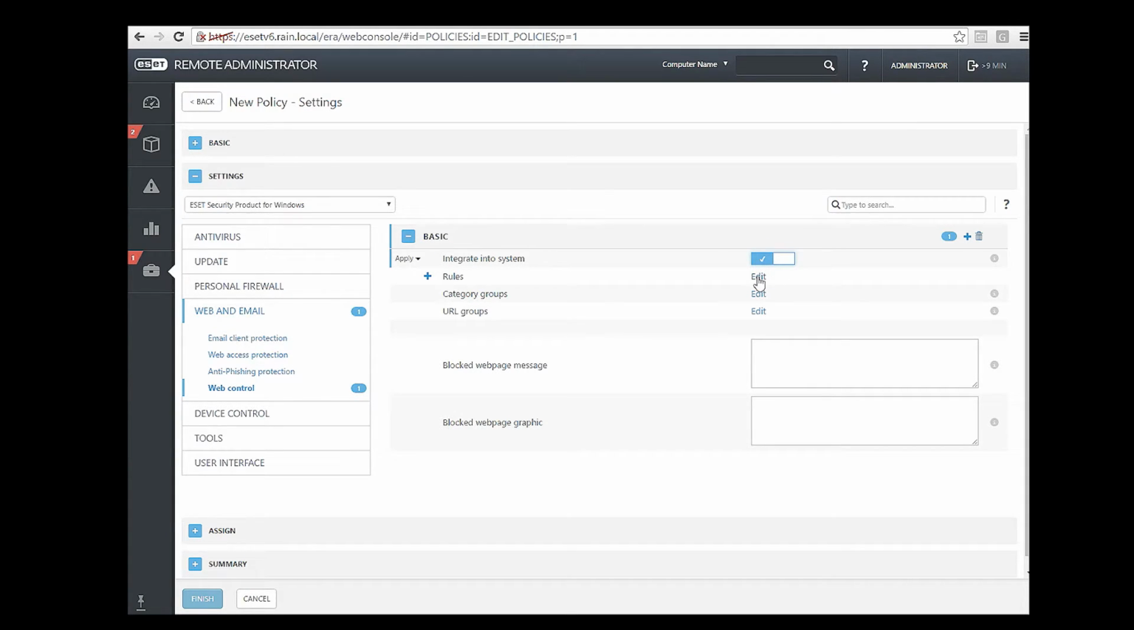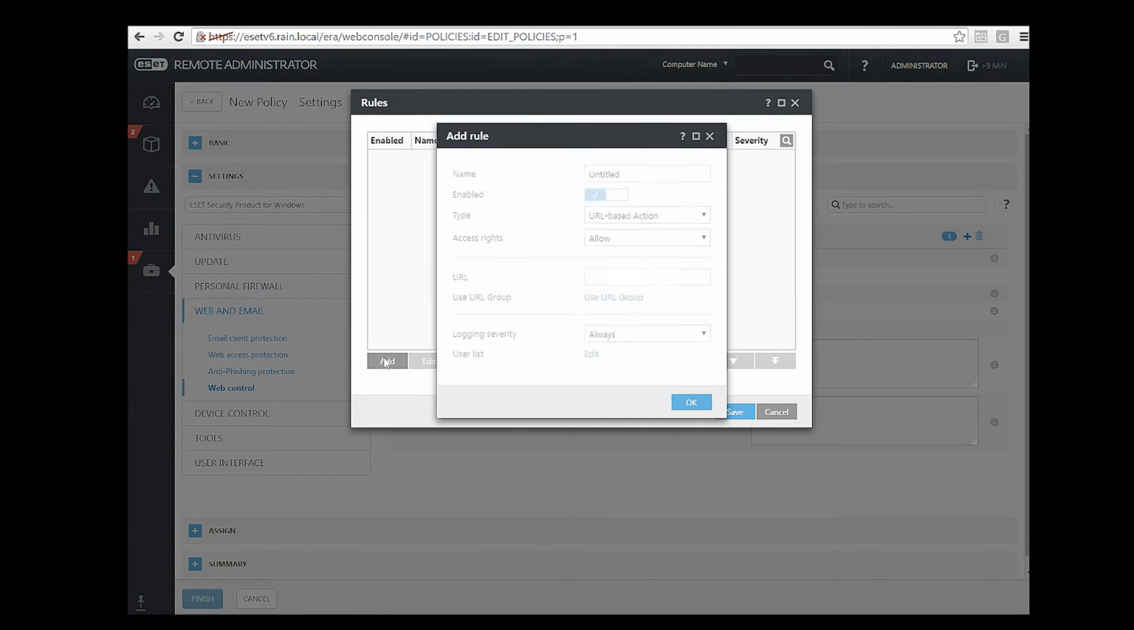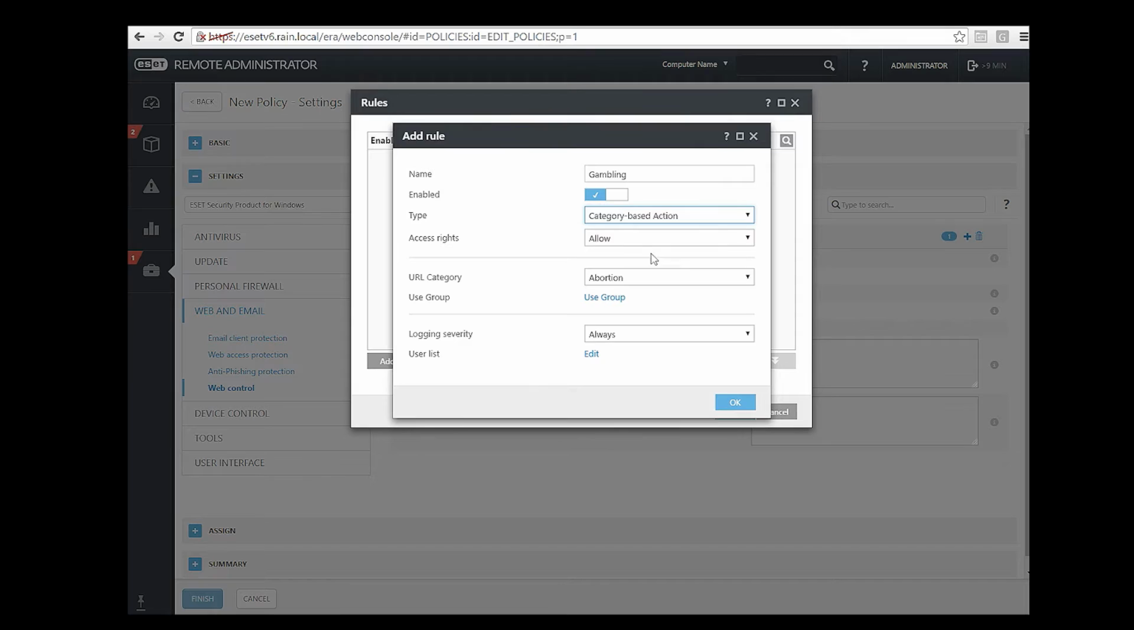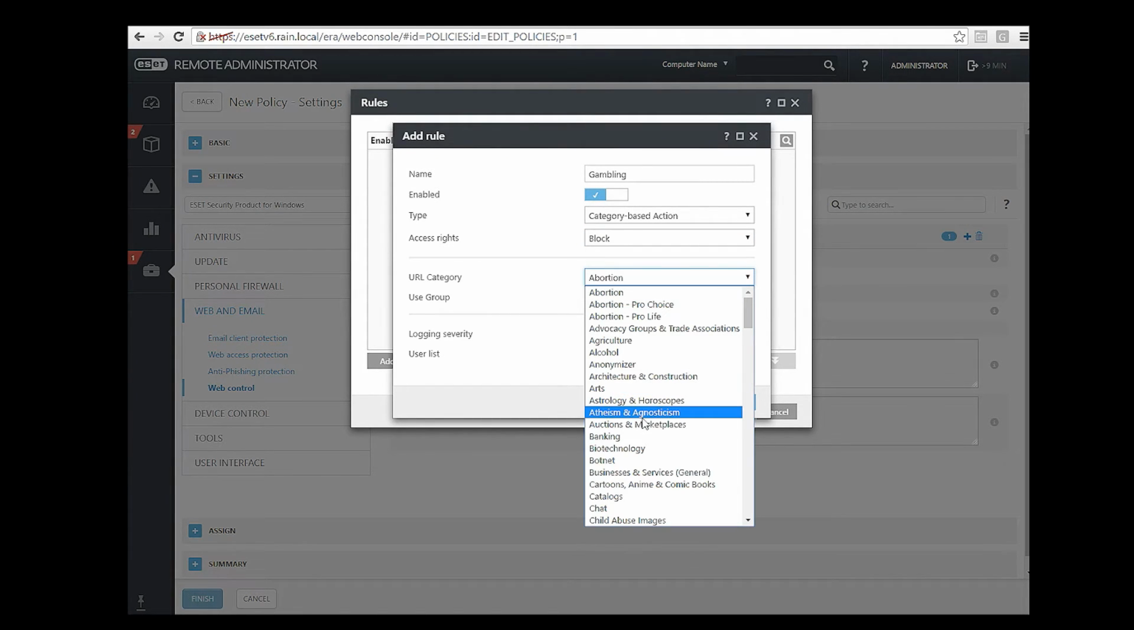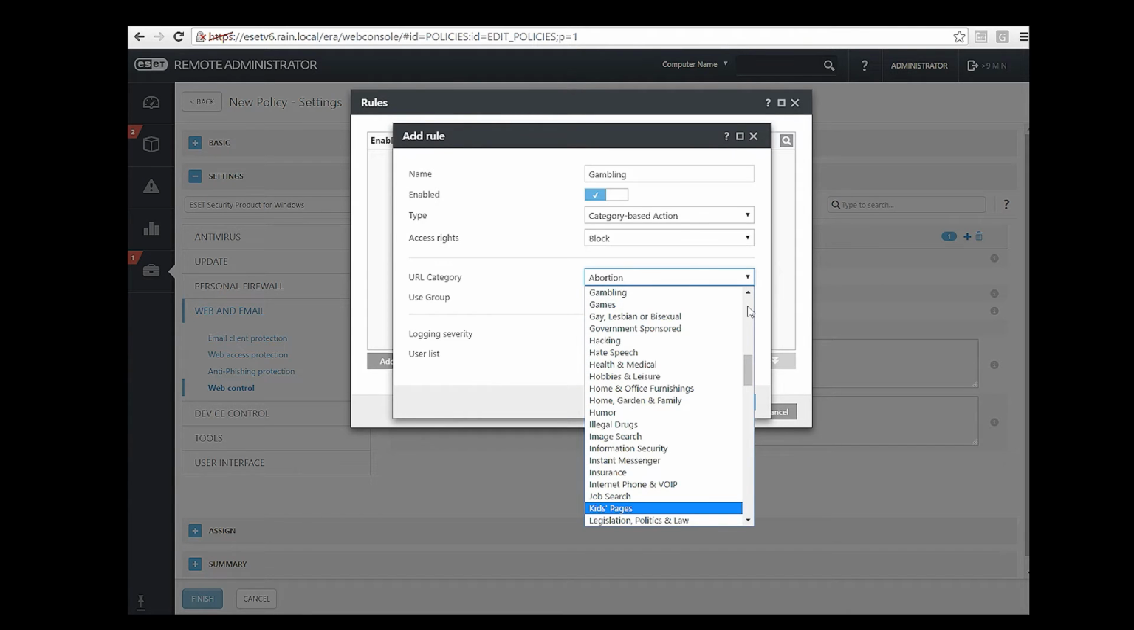Okay. And then we want to make a rule. So let's click the add button here under rule. And why don't we make a rule for, say, gambling? Now, the way they do it is kind of one at a time here. So we're going to call our rule gambling. And then the type is going to be category-based. Under access rights, we're going to say block. We could also select warn or allow, as you see there. And in the category, obviously you see they have a ton of categories here. They actually have more categories than Bitdefender.